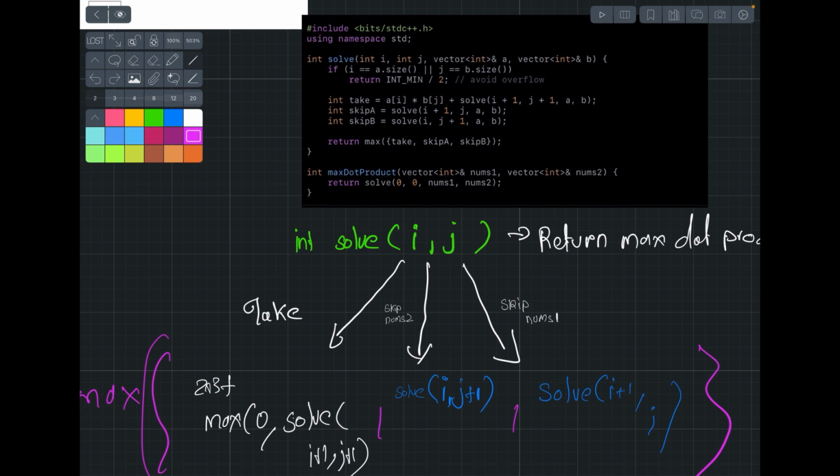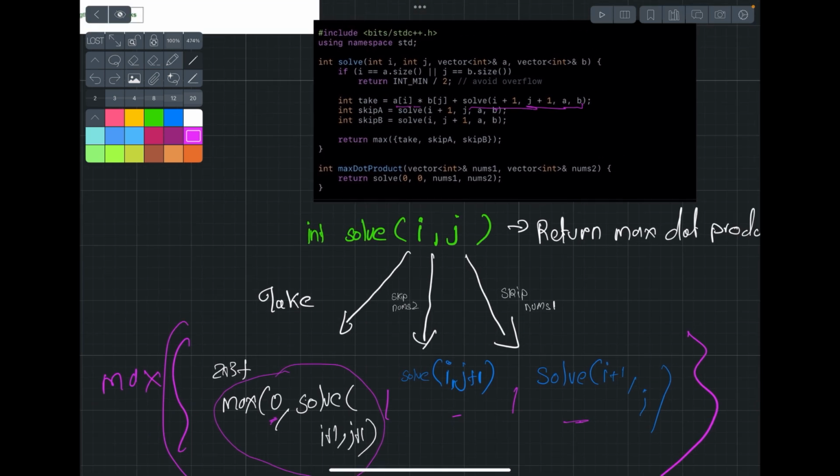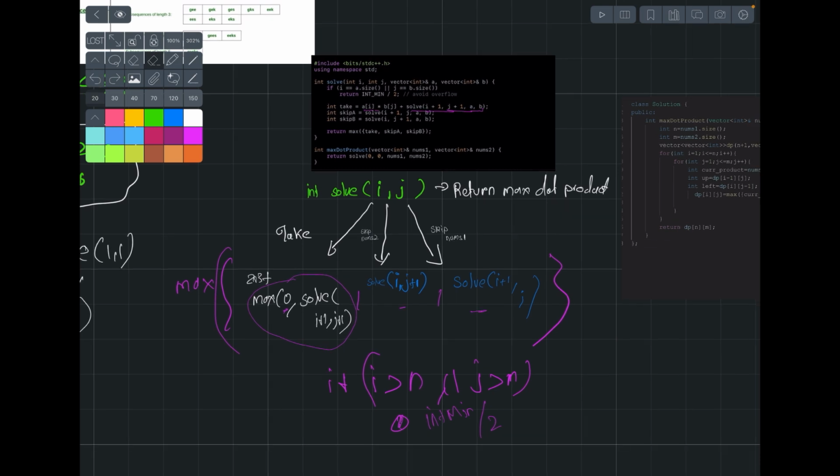Okay. So in take we will do a into b plus solve i plus j plus 1, this condition. But here in this code 0 is not right, but this condition should be satisfied. Okay. We will skip num2. We will skip num1. So this is the recursive approach. Now we will see how the tabulation works for here.